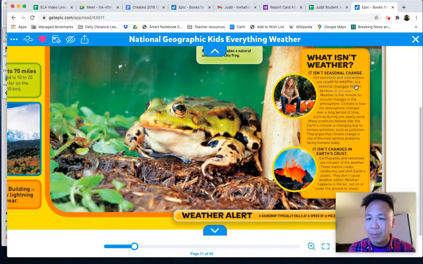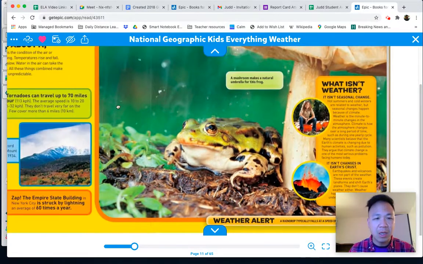Hot summers and cold winters are related to weather, but seasonal changes happen because of climate. Weather is the minute to minute changes in the atmosphere. Climate is how the atmosphere changes over a long period of time. Oh, well, now I'm learning the difference between weather and climate, and that seasons aren't weather at all. So you see what I'm doing here? I am starting to put things together based on the subheadings and all these different parts here.